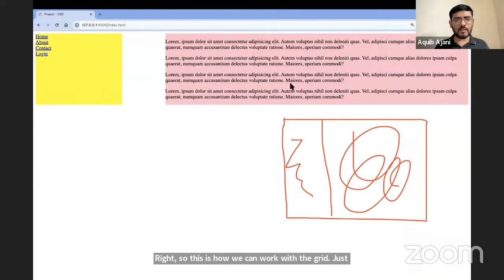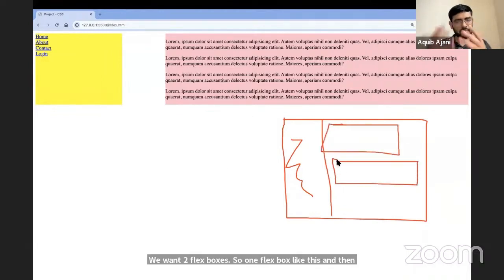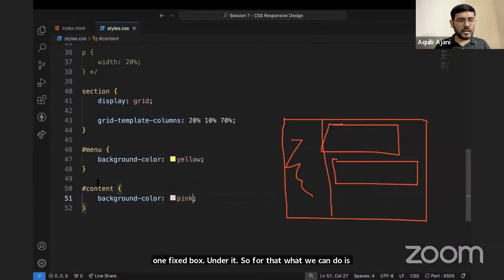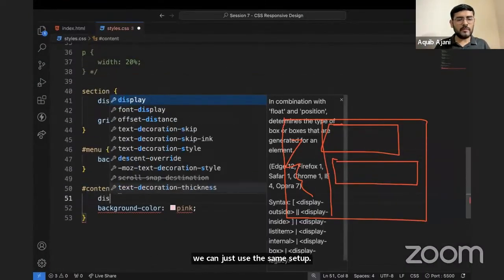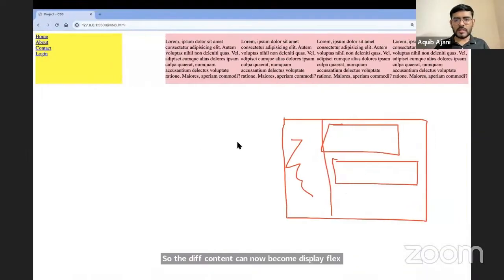Just like this, what we can do is now, let us say that in the right-hand side for the content, we want two flex boxes. So one flex box like this, and then one flex box under it. So for that, what we can do is we can just use the same setup. So the div content can now become display flex. As soon as I do this, you will see this is exactly what we wanted. The div is now showing us the content.